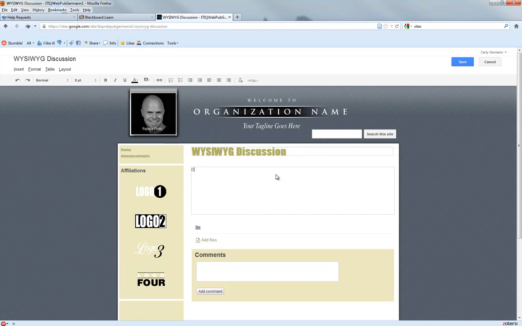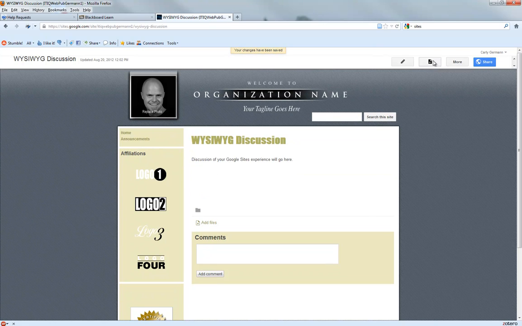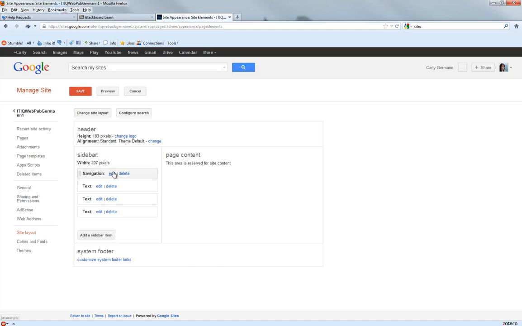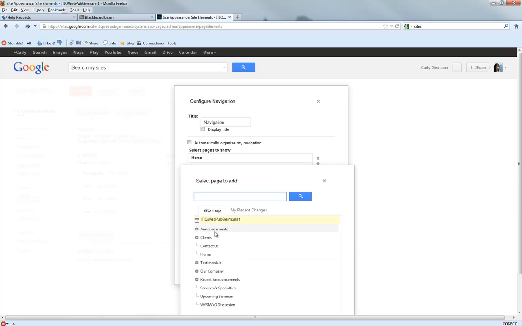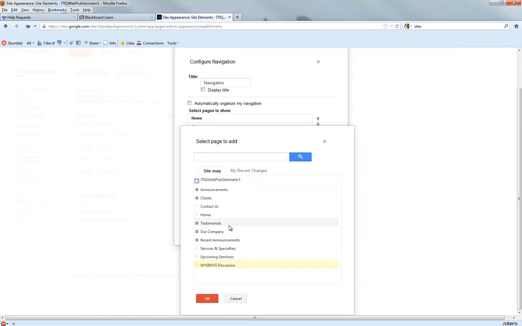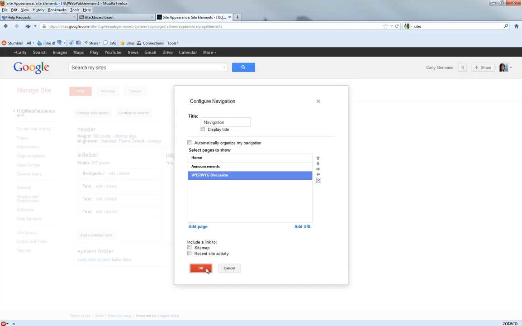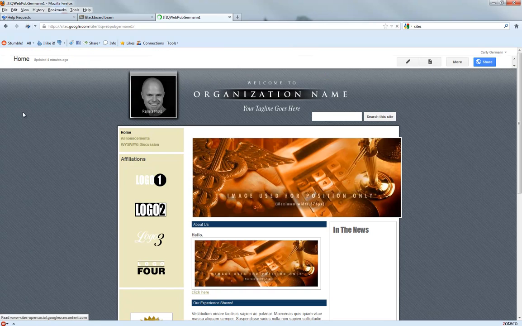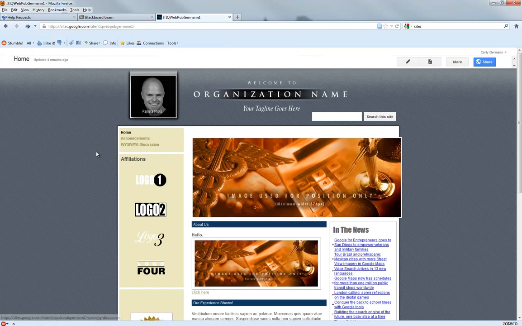So your discussion of your Google Sites experience will go here. And then I'll save. And then don't forget, you have to go back to that manage site, site layout, and edit the navigation to add this WYSIWYG page that you just added. So I'll hit OK, and then hit OK again, and hit save. Now when we go back to our main page, the WYSIWYG discussion is there in the menu. And I think that's pretty much it.